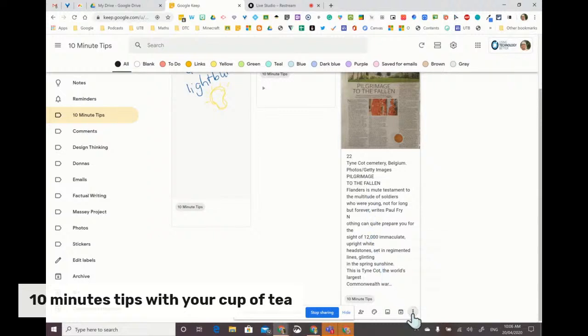Now, again, under my 3 dots here, I can copy this straight to a Google Doc. So it's going to send the image and all this editable text straight to a Google Doc for me, where I can format it and I can share the doc and I can do whatever it is that I want with that information. So that's a really handy tip, to be able to grab the text out of any image.